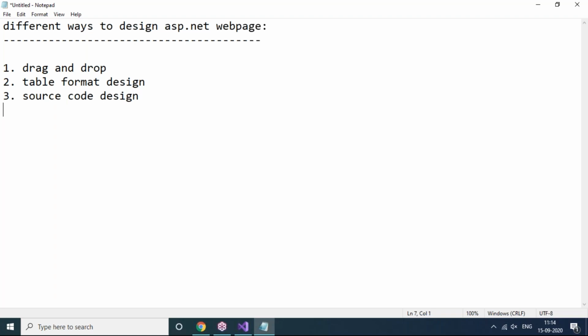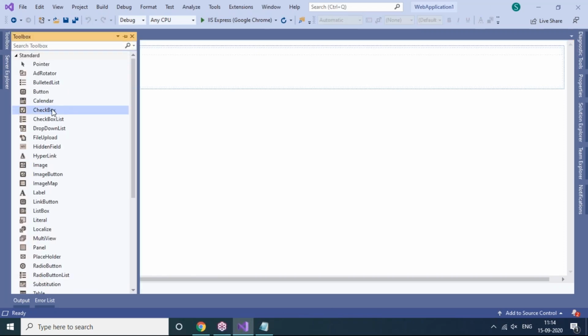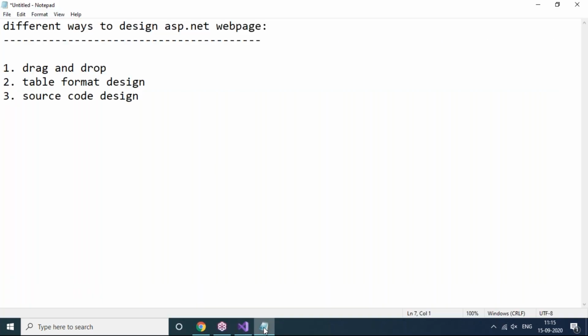So the drag and drop option is there, table format design is there, and source code design is there. Drag and drop means what? Simply, you can drag the controls from the toolbox and drop them into your web page. For example, you can see there is a toolbox. You just drag the control and drop it into the web page. We can also do this design.